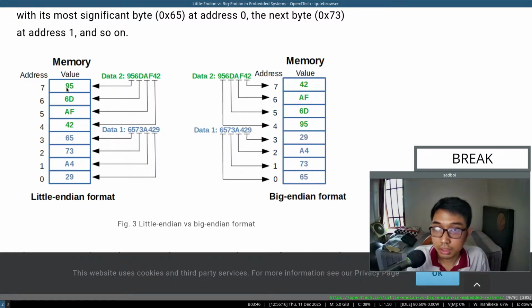So this is the bytes 95, 60, AF. Oh, there is one nibble too. Alright, this is 95, 60, AF, 42. Data 1. Oh, okay.